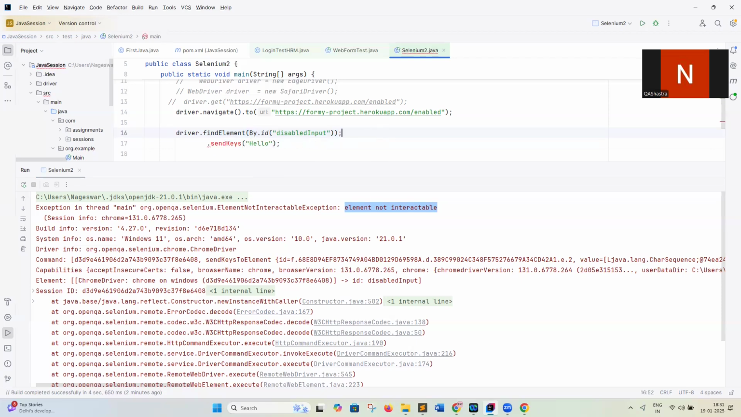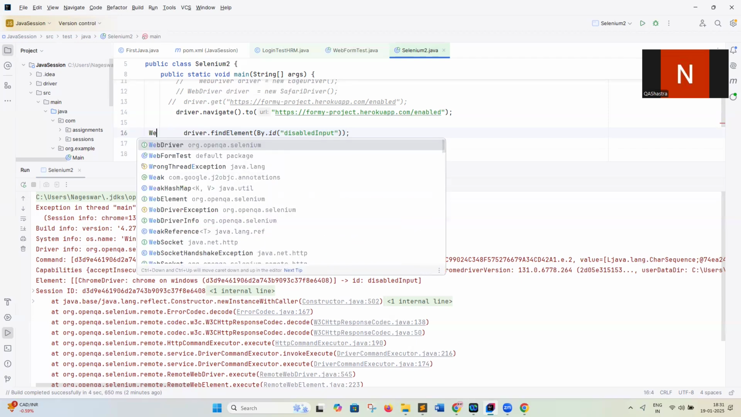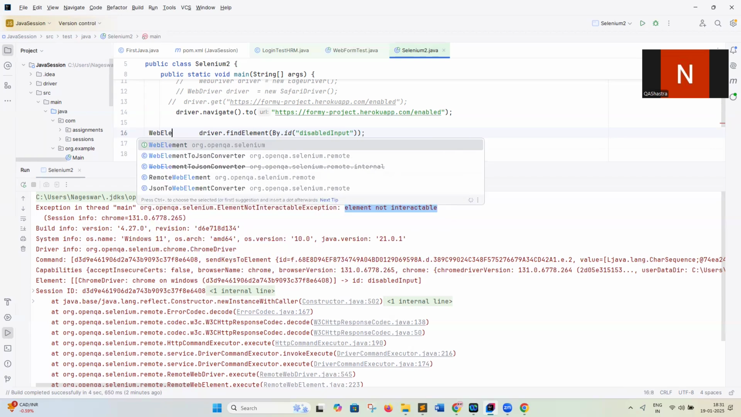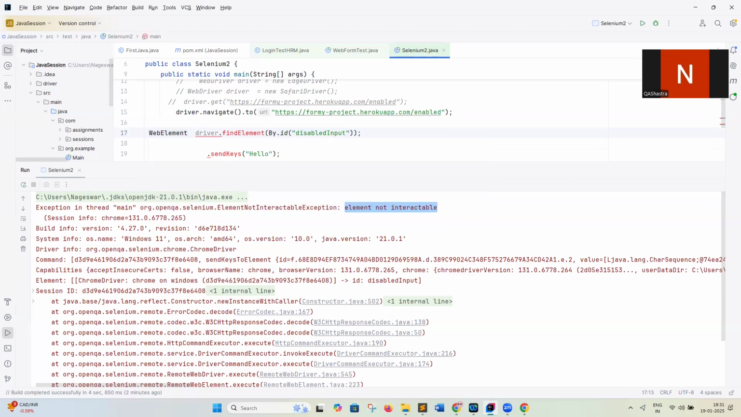So this statement, what is it returning? Anyone? WebDriver find element by data ID locator. This will return a WebElement. And what is a WebElement? It is a text box web element. So this text box web element, I'm checking the status.